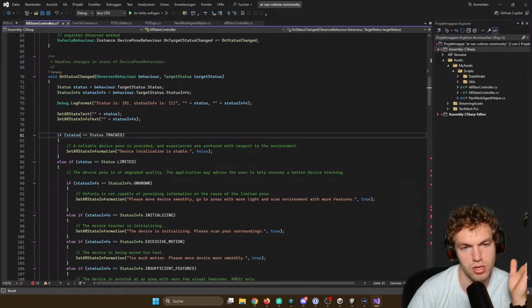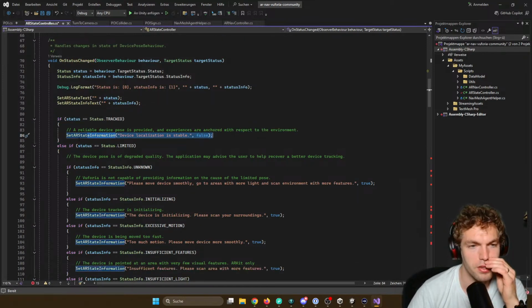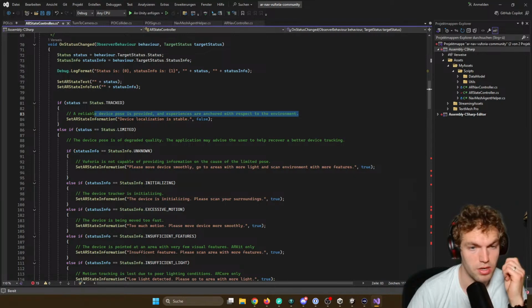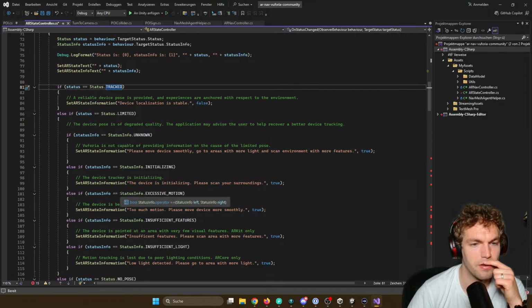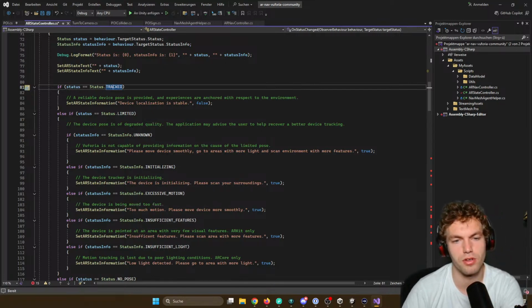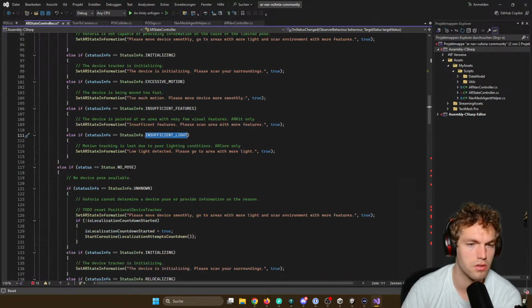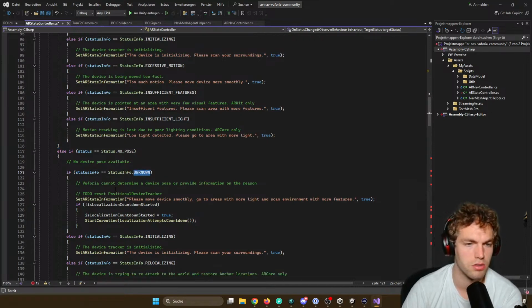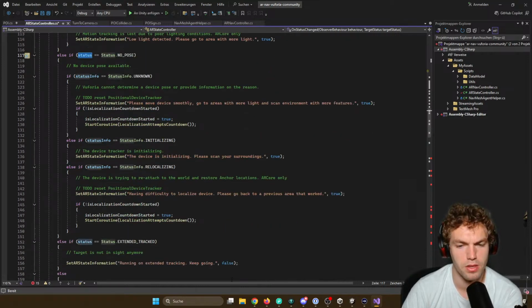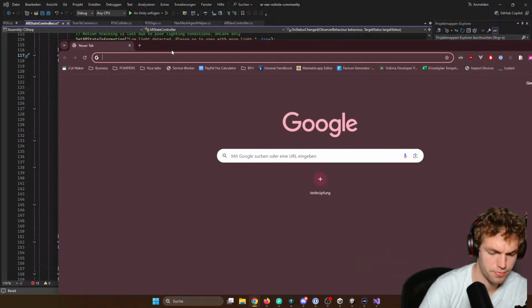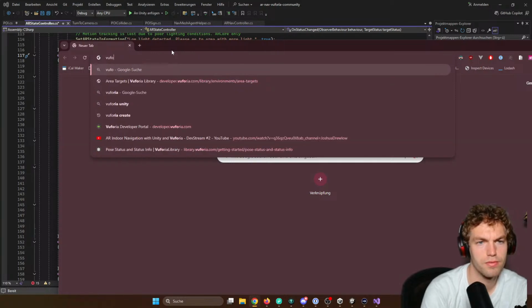For example, you have is tracked. That's great. And there's a bit more detailed comment I wrote here as well. So we have tracked, limited, unknown, and then you have initializing, excessive motion, insufficient features, insufficient light, no pose, etc. Or combinations of status info. I think I'll be able to find them in the Vuforia docs.